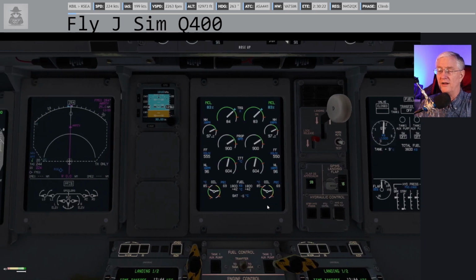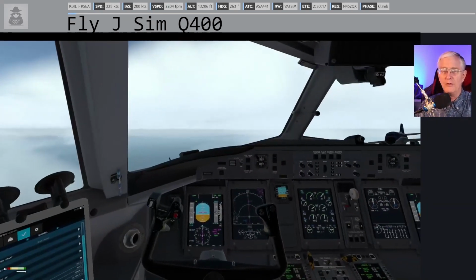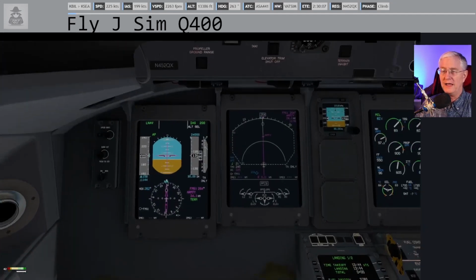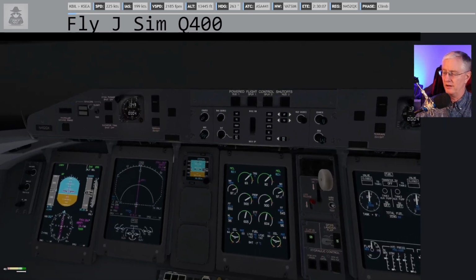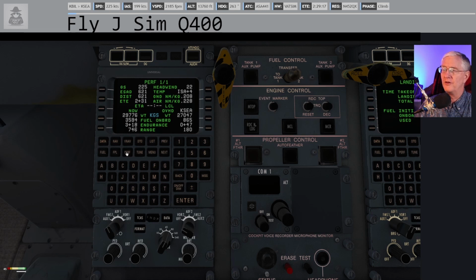Let's see, static air temperature is -6. We are in the icing zone, so we do have some icy clouds out there. We may need to turn on the prop anti-ice. If we really get socked into clouds, that'll be a good thing to do. Okay, we'll go ahead and move this to 80 now. So there's performance over there. That's looking pretty good.